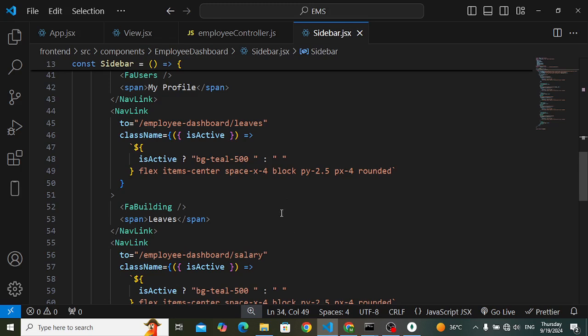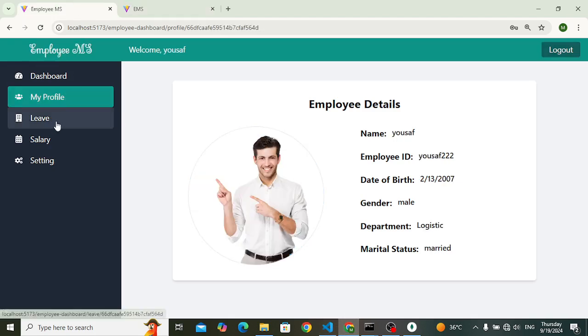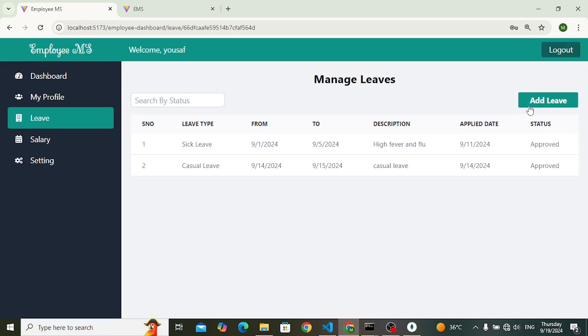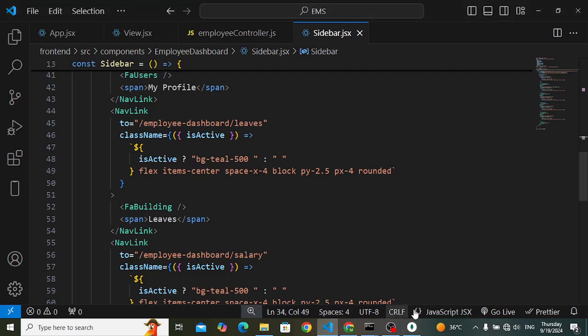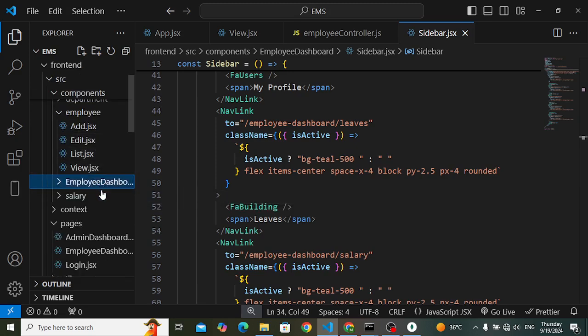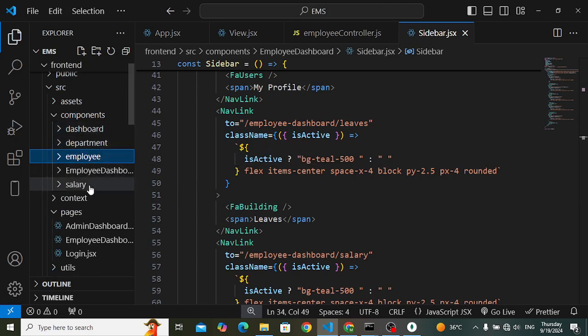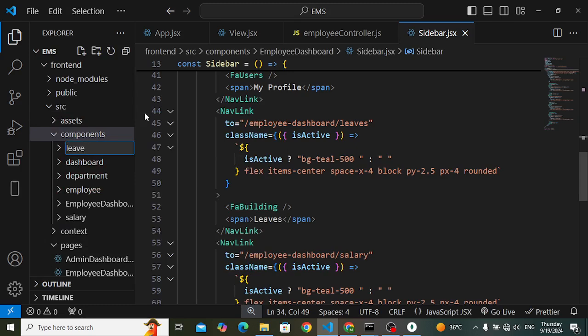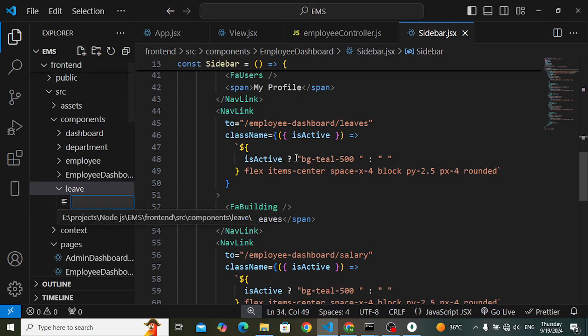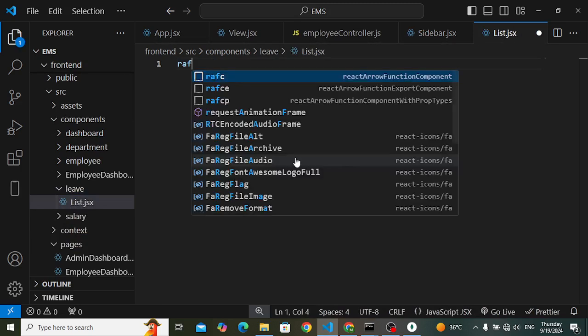In leaves, I will look at the previous project's leaves. Here I will see the leaves and I can add a leave also. I will see the record of leaves and I can add a leave like this. So let's create something like this. Let's create a component for views. Come here to the dashboard, department, salary. I will create a folder by the name of leave. Inside this leave, I will create a file and name it list.jsx. It means view list, leave list. So let's create that.